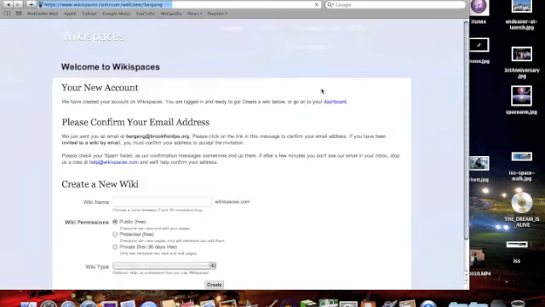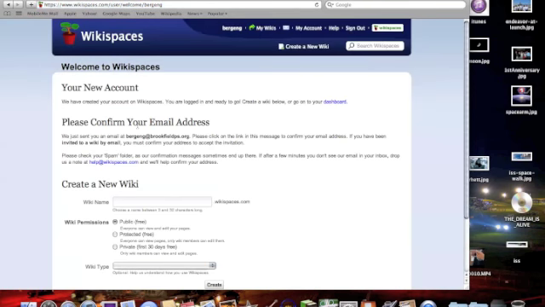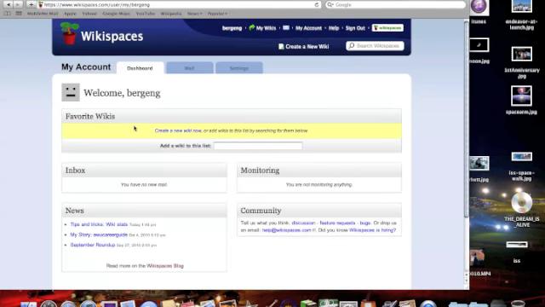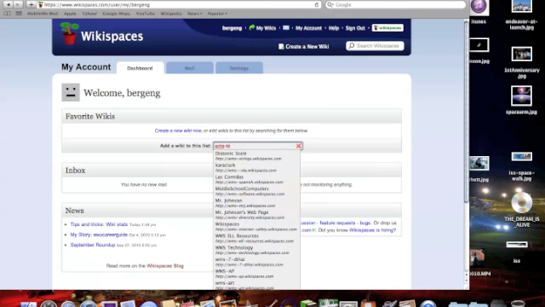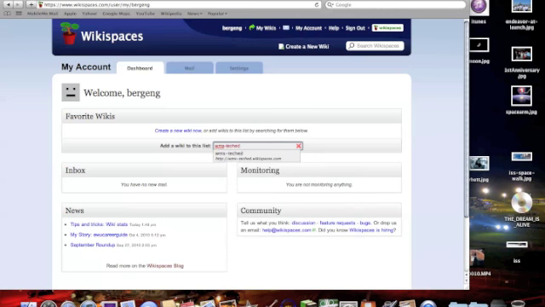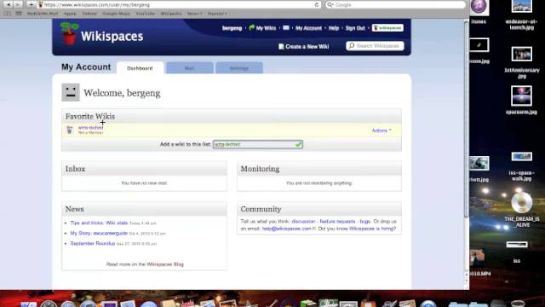It'll probably yell at me that I have a username. Nope. So it's going to confirm your email address. You don't have to do that to actually get started. You can actually go to your dashboard, which is really cool. Now, you can either create a new wiki, but you don't really want to. So add a wiki to the list by typing in WMS-TechEd, and it actually pulls up the wiki that we're going to use here in class.